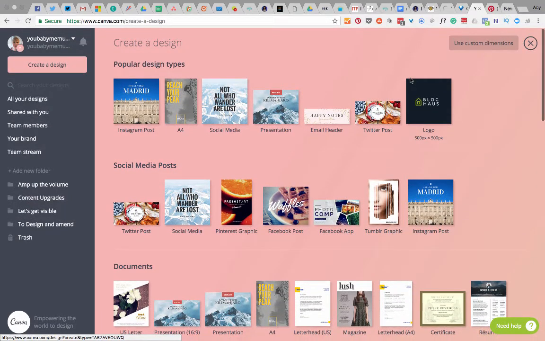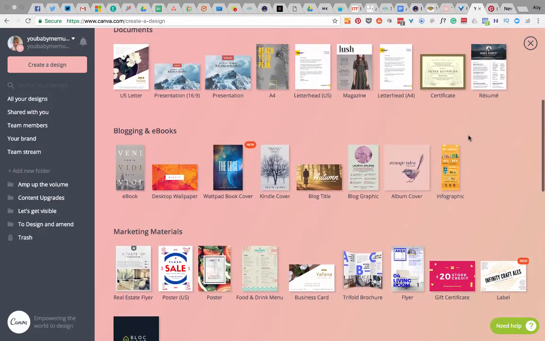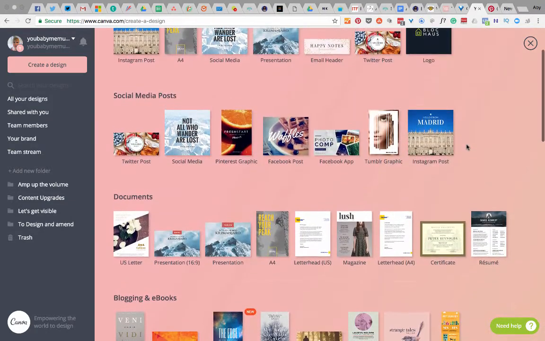Hi guys, so welcome back to my Canva training, and today I'm going to talk about how to create a media kit in Canva. Lots of people have asked me about this, and I thought I would just show you guys step by step.